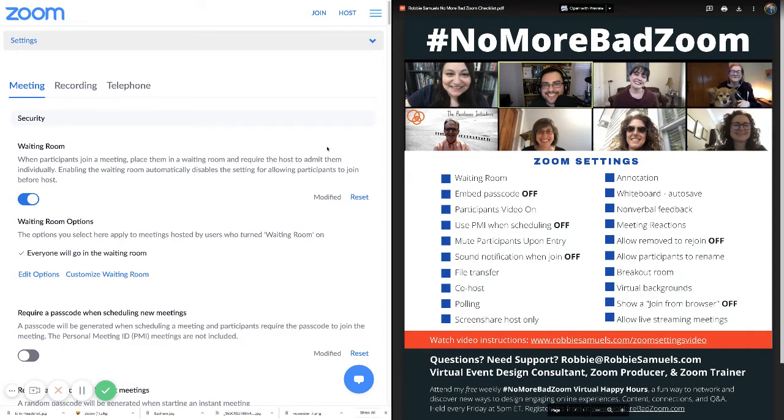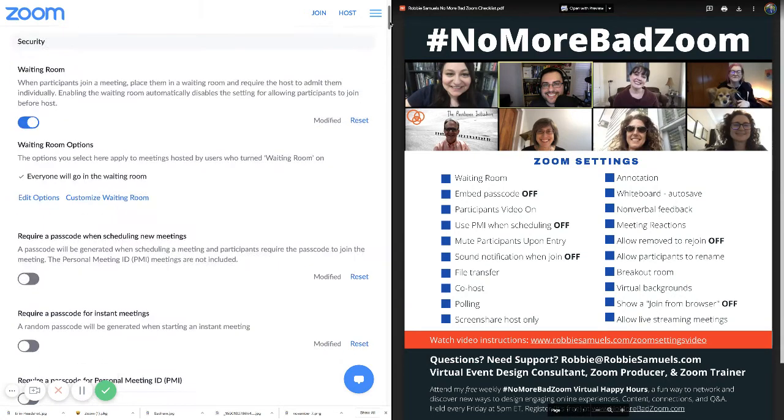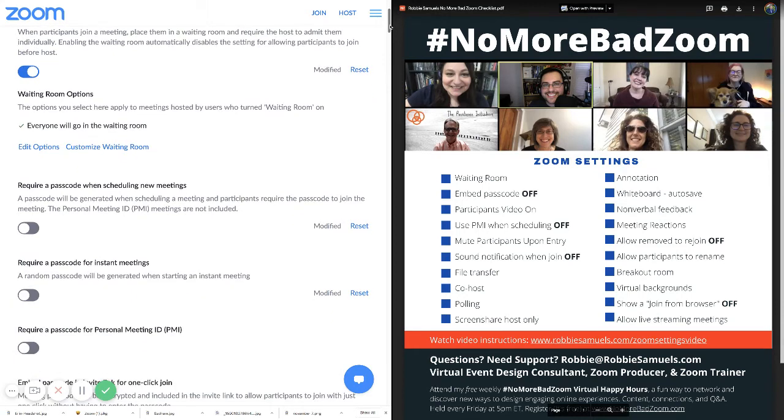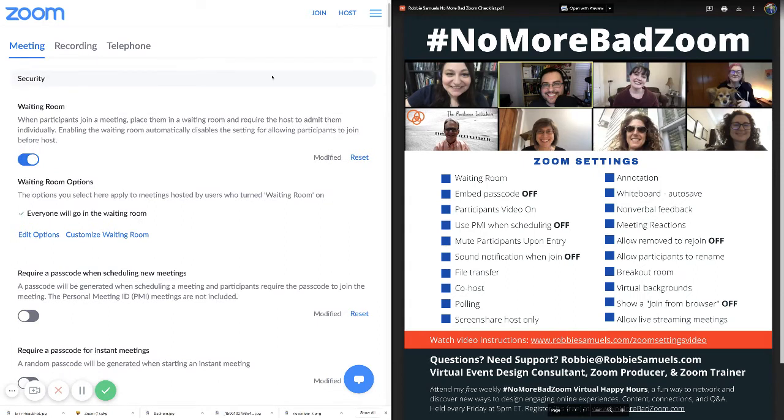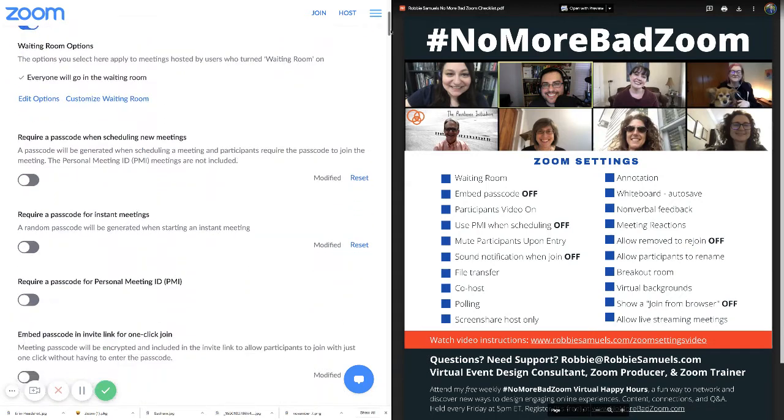So anytime you see the word off on the settings checklist, I want you to disable that particular option. And anytime you see no words after it, then I want you to enable it. So enabling it means this, where it's blue, and disabling it is gray. So first thing we're going to do is turn on waiting room. And then there are some fun options, and particularly customizing waiting room, not required, but something to look into.